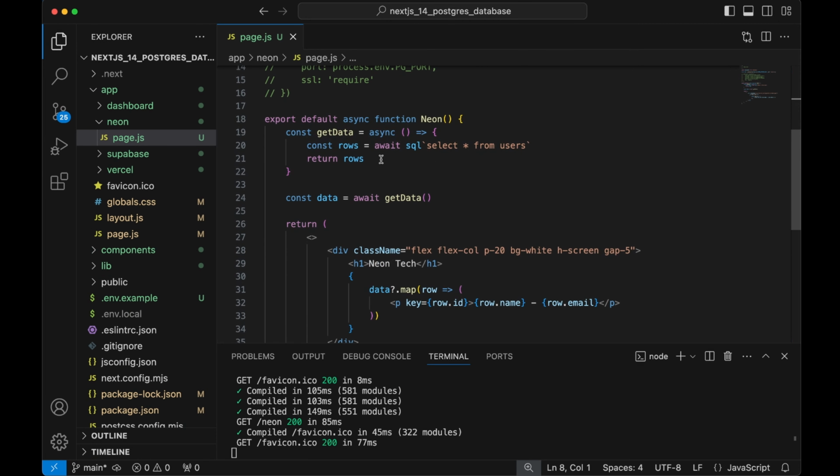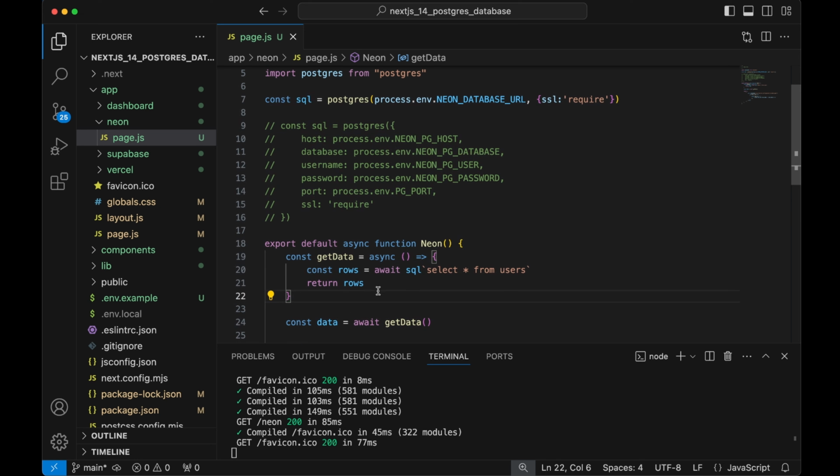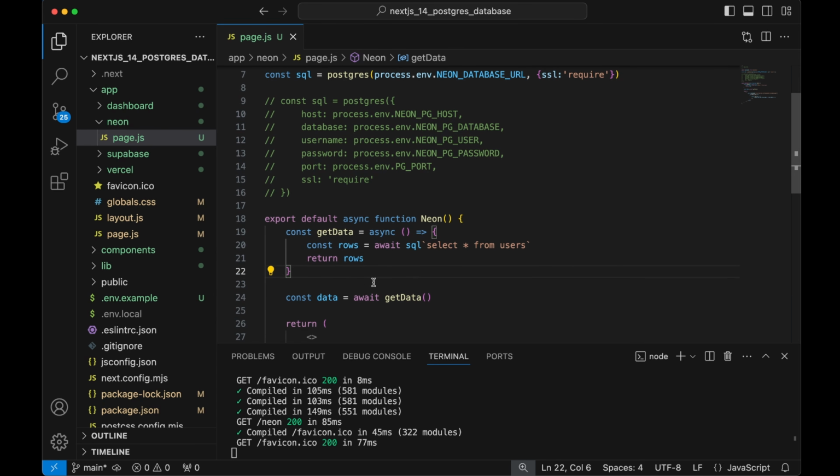Now I want to talk about something right here. You see how we're doing SQL statements this way, and it returns the rows immediately. It returns this data. And I want to show you two different methods, because the next one we're going to do is we're going to use the pg, which uses pools. And I think that one's a little bit better. So let me show you that one.